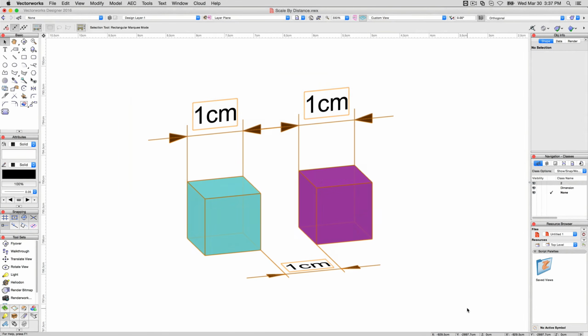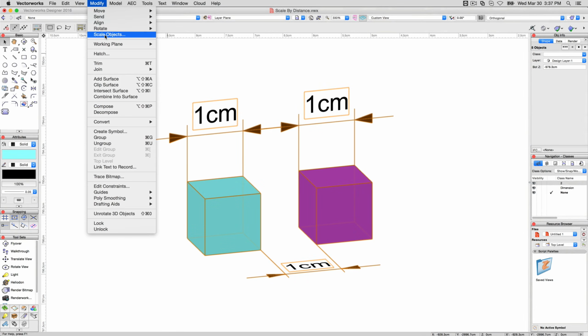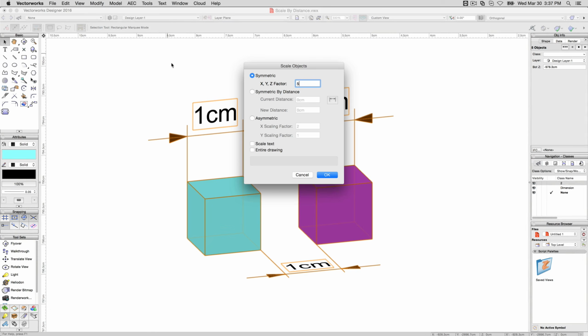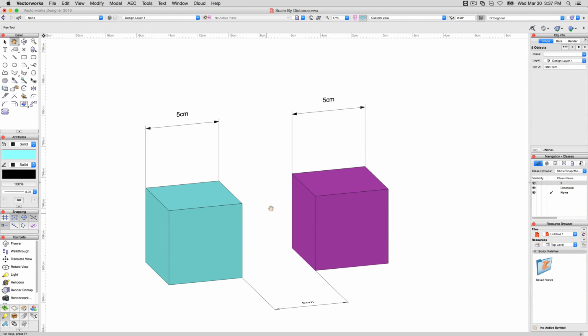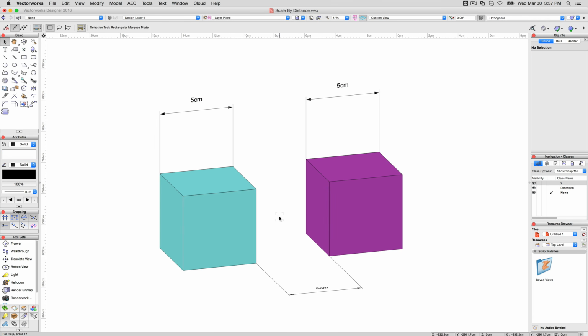The Scale Objects command allows you to change the actual size of geometry within a file, be it objects that you've drawn or imported. This is not the same as changing the scale of a design layer, which does not actually change the real size of objects on that layer.